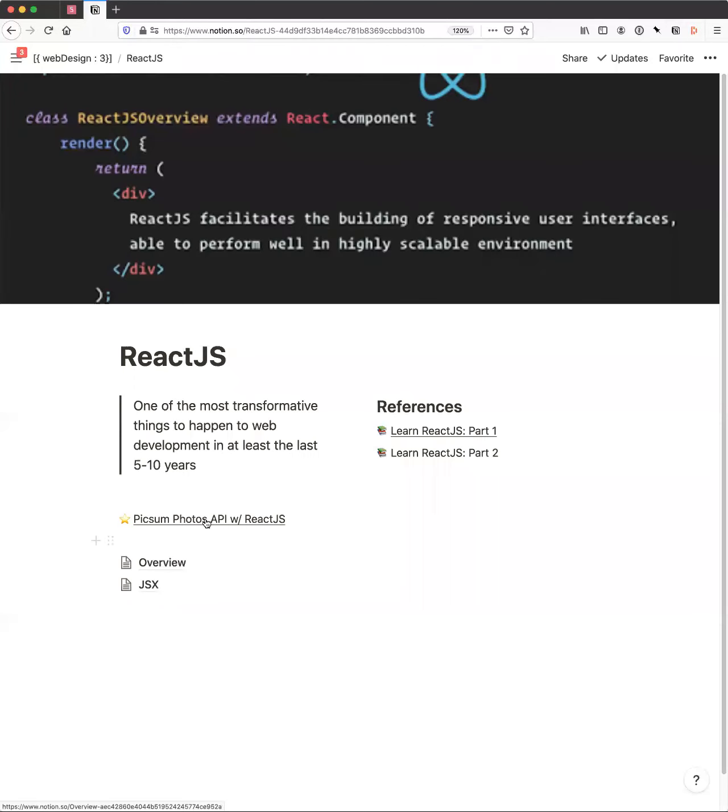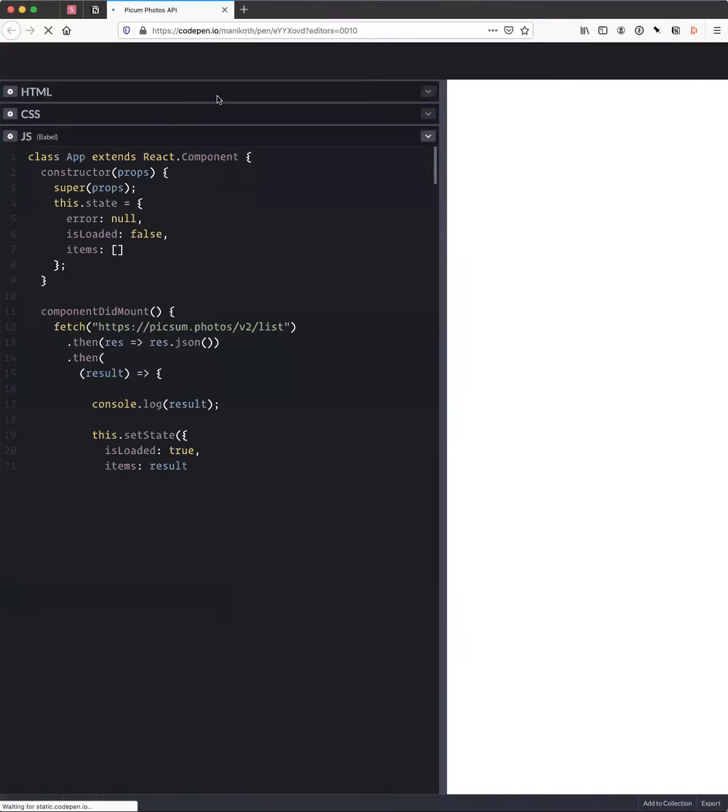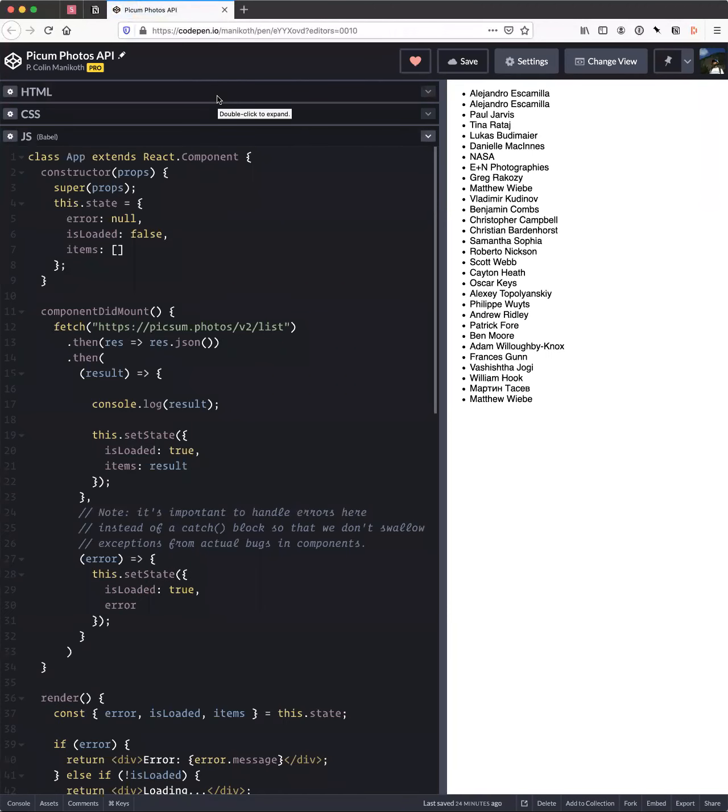Okay. And there's a Pixum Photos API with React.js. And this is a fully functional, completed example, right? And what I need you to do is get used to all the stuff from the framework that's already there. What you're saying is, I don't know what React.Component is. I don't know what componentDidMount is. Like, yes, you don't. That's all React stuff.